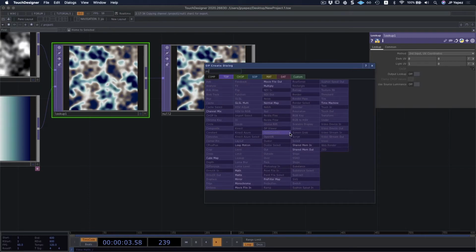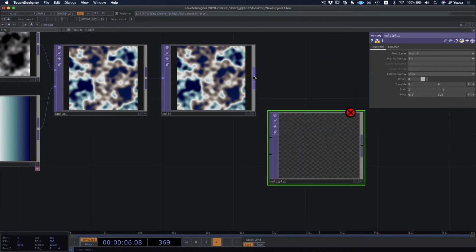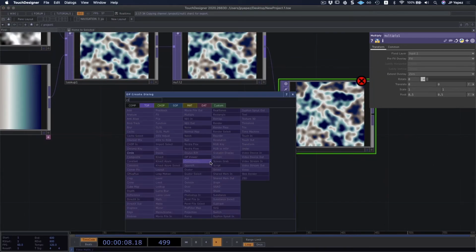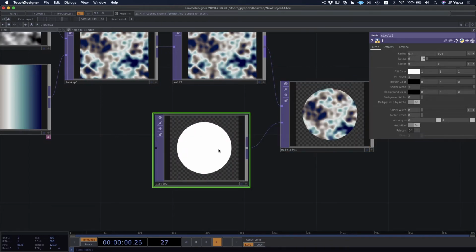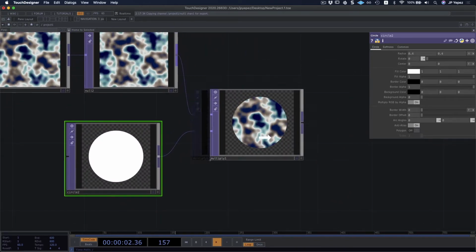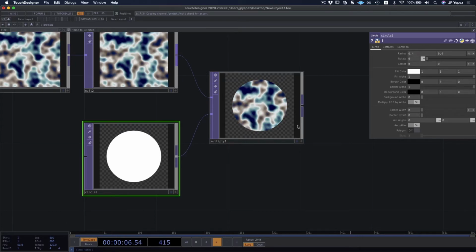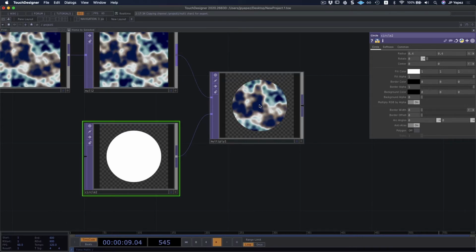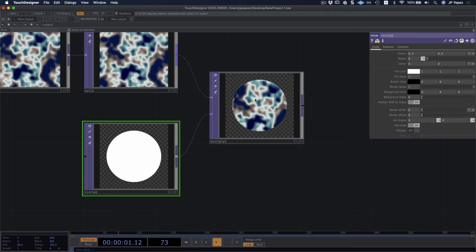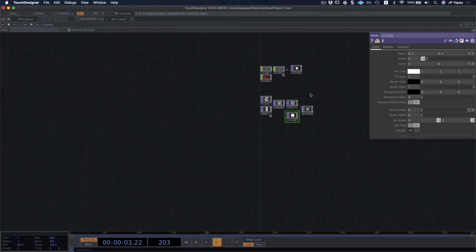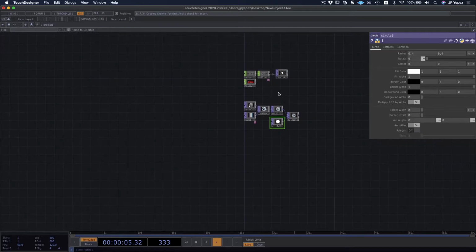Well, if I multiply this by a circle, I can start to come up with an interesting generative composition, and I can animate this or have some sort of interactive sketch. There's really a lot that we can do with these textures.